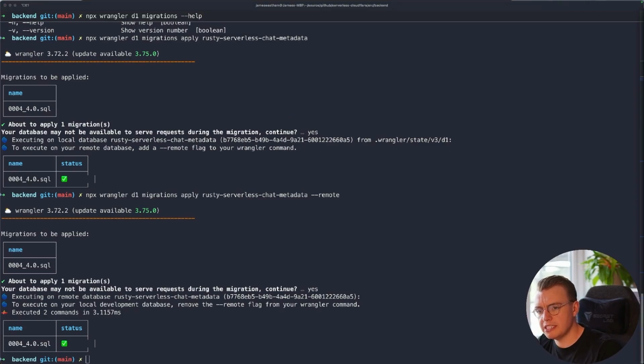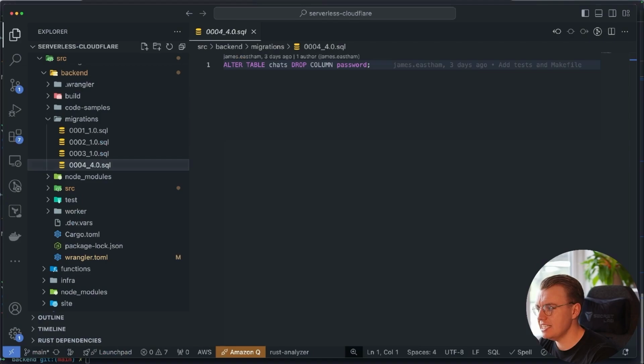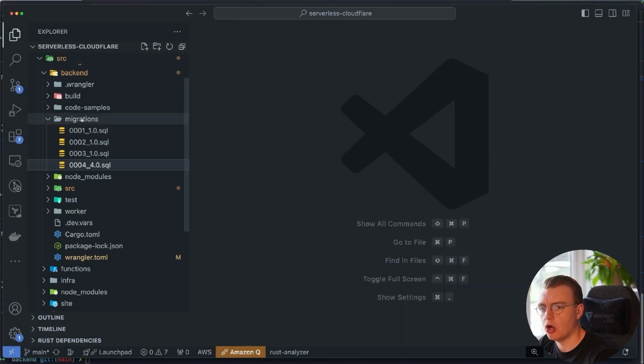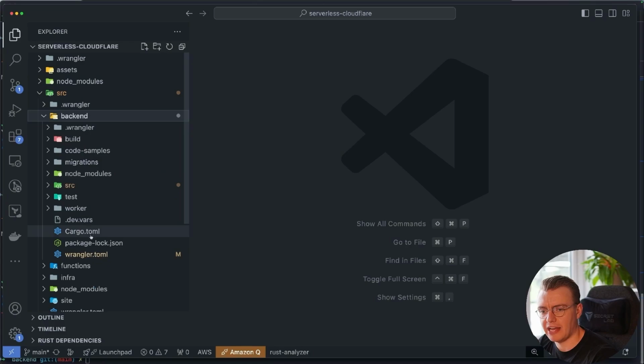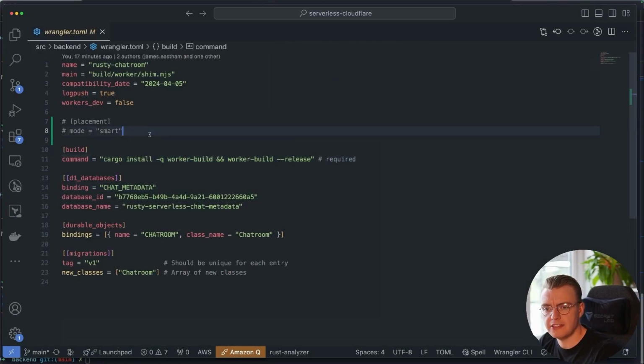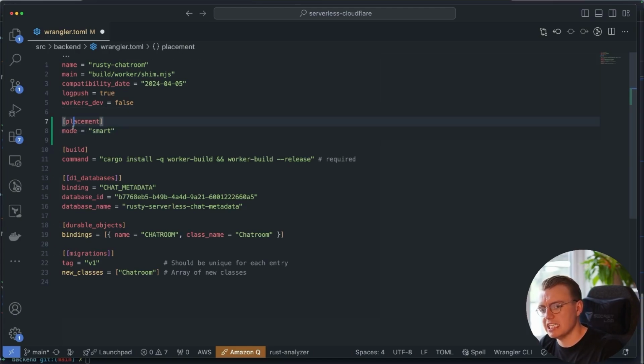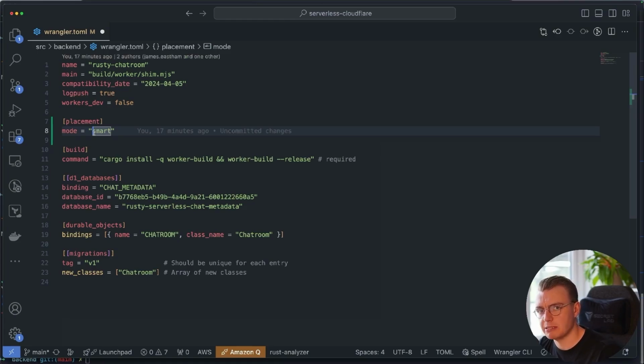One of the things that Cloudflare do to help support that is a feature of workers called smart placement. So if you go and have a look at the Wrangler.toml file, you'll see that there's this section in the toml file called placement, and here you're setting the placement mode to be smart. What does smart placement do? This was one of the most impressive things I discovered as I started learning about Cloudflare.